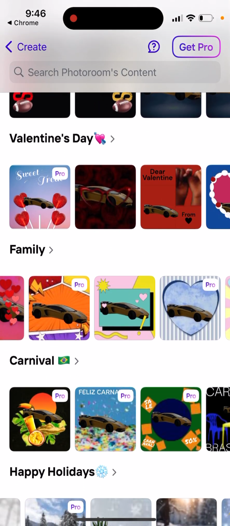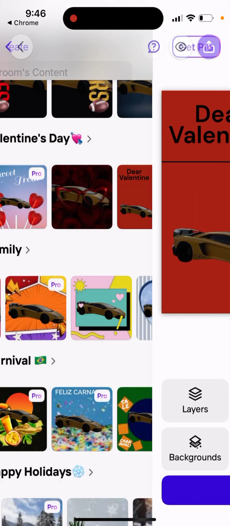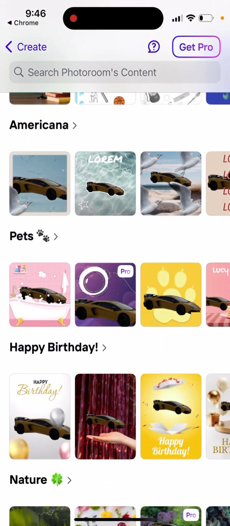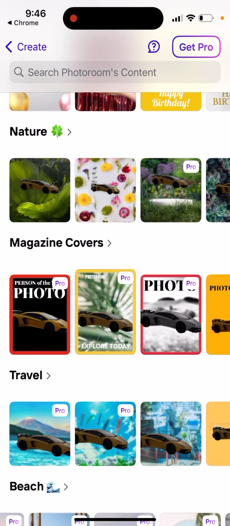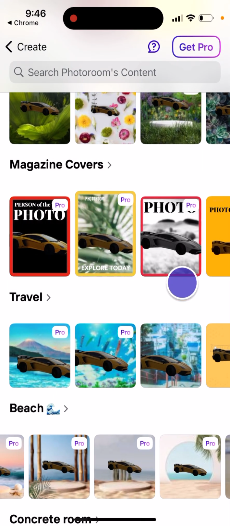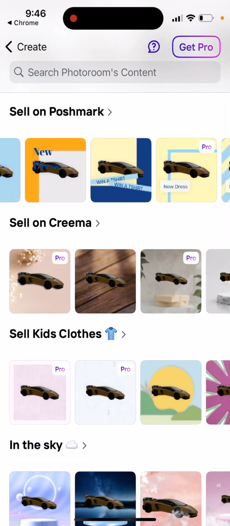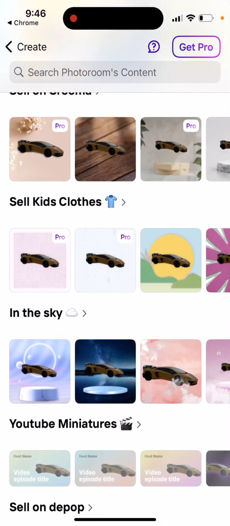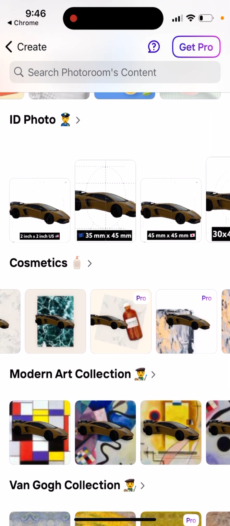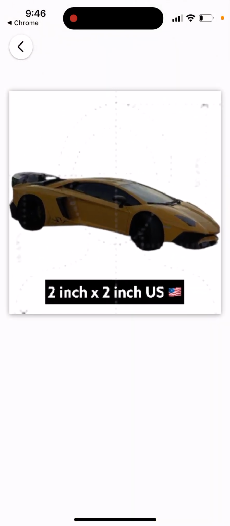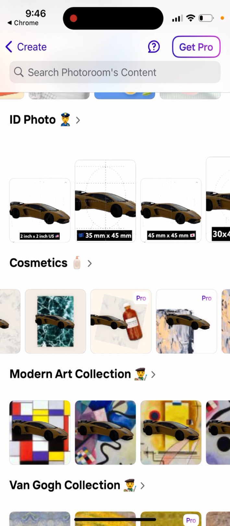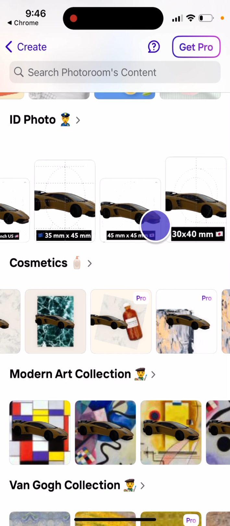Then there are a lot of postcards for Valentine's Day, with a carnival, happy holidays, back to school, all different types of holidays, magazine covers. But all of this requires a pro subscription. But as you can see, this is quite an advanced app where you can just see all of these features, like cosmetics, ID photo. For example, if you want literally an ID photo for US, you can try this. However, I wouldn't recommend using apps for official passport photos.